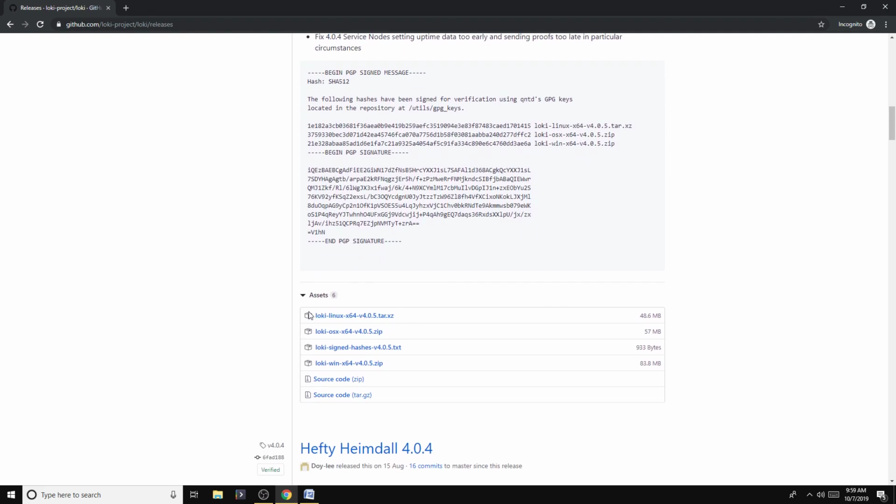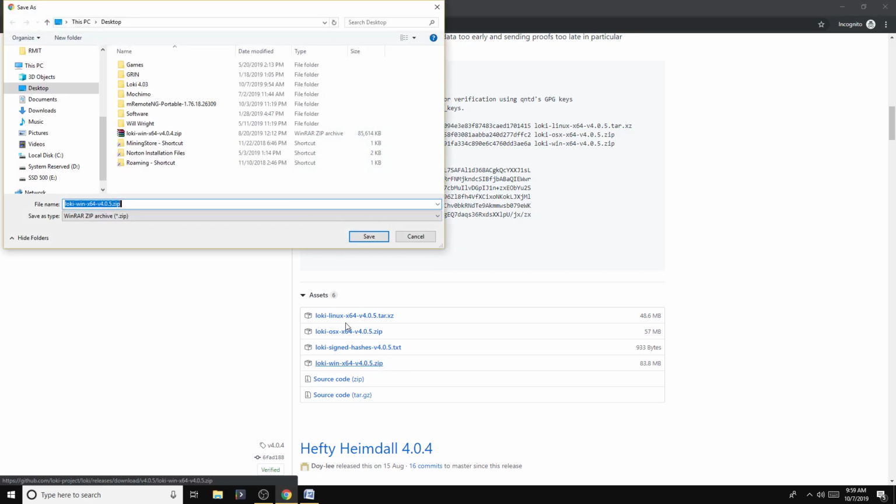Head down to this section here, and depending on what operating system you have, if you're running Windows 64, you're going to download this link here. If you're running a Linux operating system, you can download this one, or if you're running a Mac operating system, you can download this one. I'm on a Windows 64, so I'm going to download this one. Now download this to your desktop.